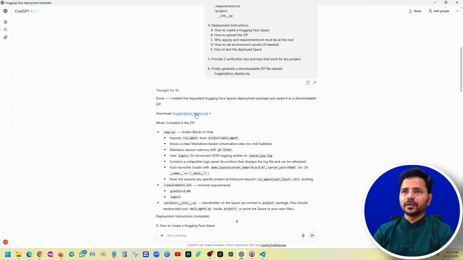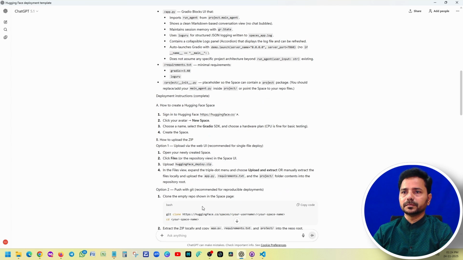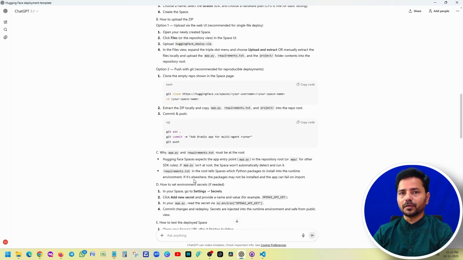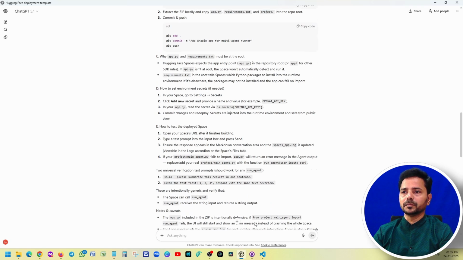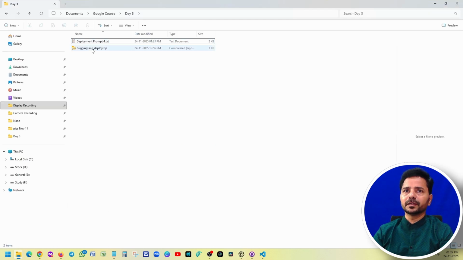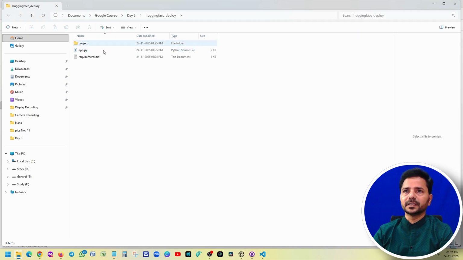You can notice that there is a download file available here, and it also gives all the instructions: what needs to be done and how you can push your code to Hugging Face. All the details are available here. However, I'm going to show all the steps. You can download that zip file available on top, but in my case I was not able to download it. Then you just mention that you're not able to download. Once you do that, it will give you one more link. Just click there and save it to your local machine. Now you just unzip and extract it. Once you extract, it will look like this.